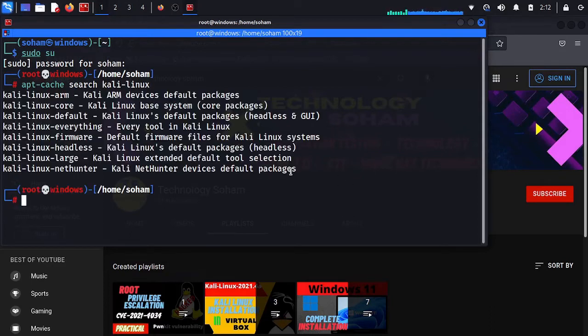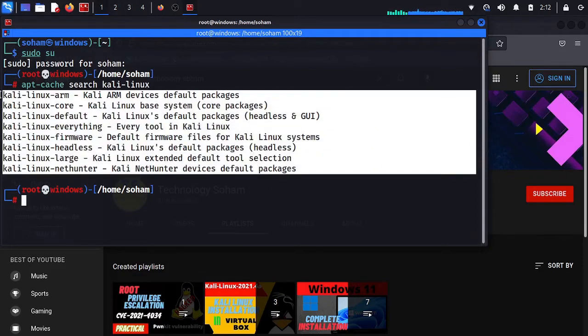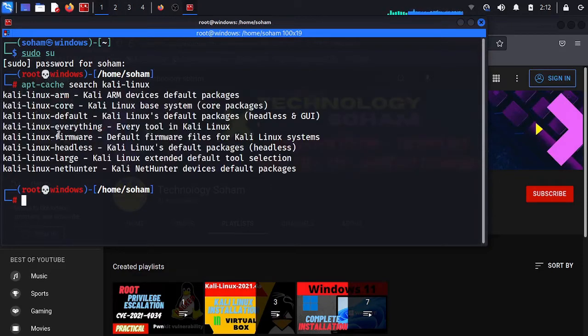After that, you can see some packages there: Kali Linux ARM, Kali Linux core, Kali Linux default. I am telling you which one you should install. You should install Kali Linux large. This is sufficient. The Kali Linux repository contains many tools. In Kali Linux large, you will get the important tools only. And if you want to install all the tools in Kali Linux, then you have to install Kali Linux everything. It will install all the tools. All the tools means all the tools.